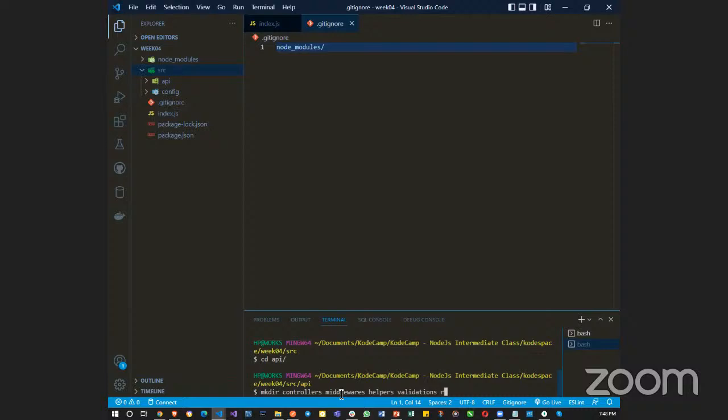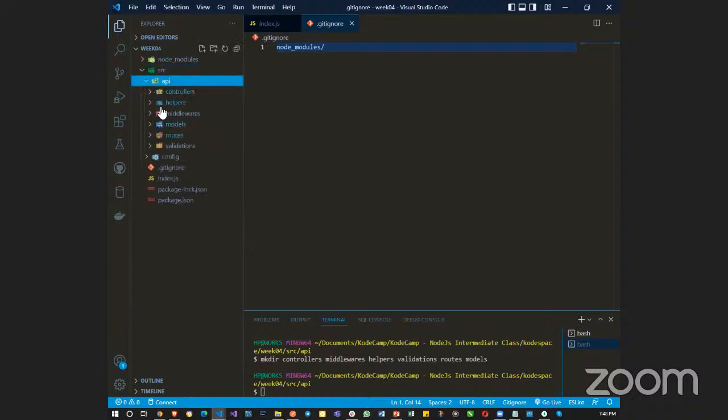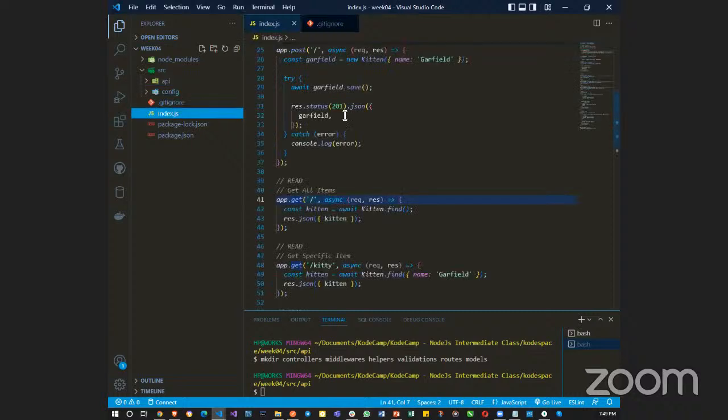We could have routes and models. So we have controllers, helpers, middlewares, routes, models, and so on. It's easier for me typing this out here, so that's why I prefer to do it from there. We're not going to use some today, but I just want to have the structure there. So let's look at the index.